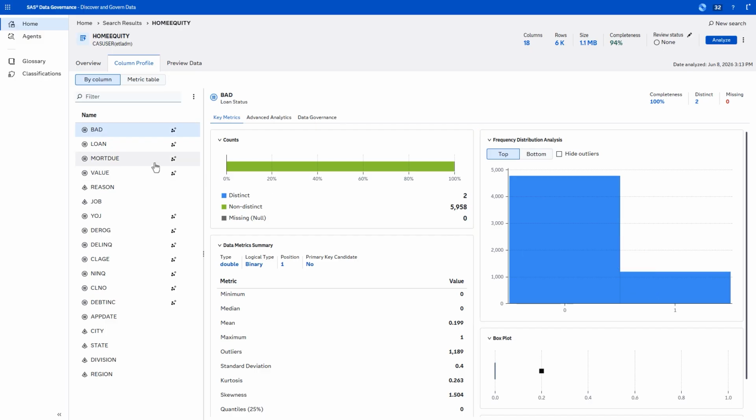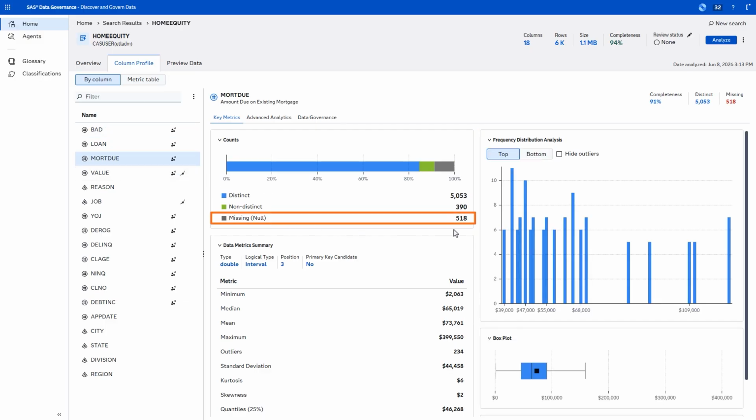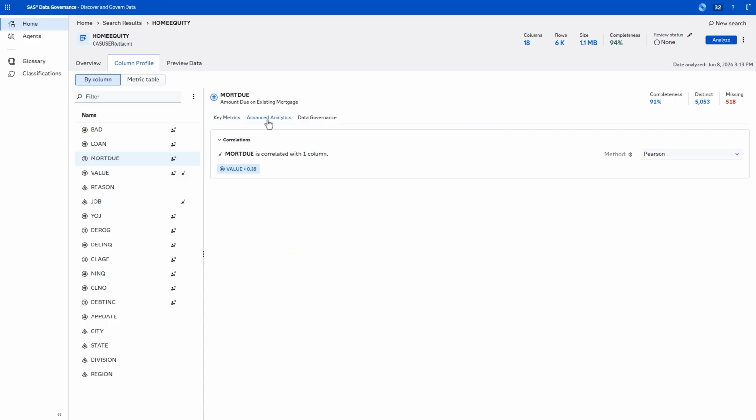Select Mort Due. Notice 518 missing values, about 8.7% of the data. Hover over the Outlier indicator for a count of potential outliers. On the Advanced Analytics tab, the Correlation indicator identifies columns with a strong correlation. You can hover over the icon to see the correlation statistic.